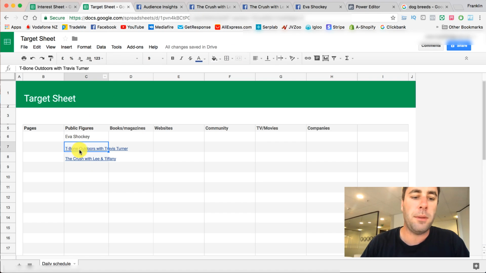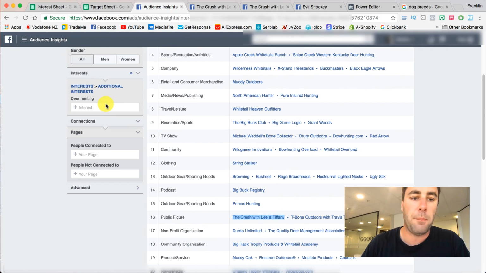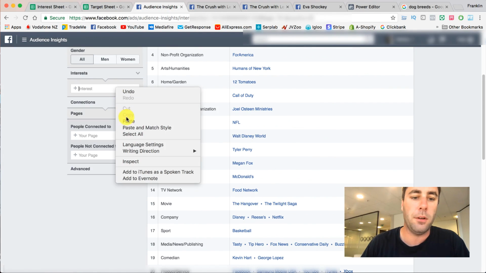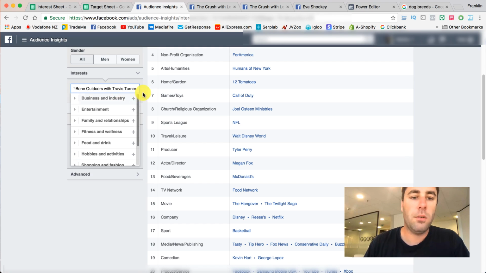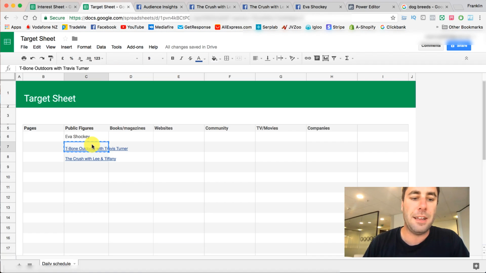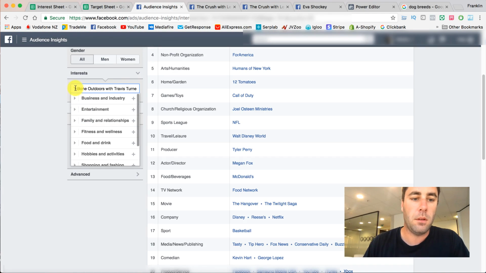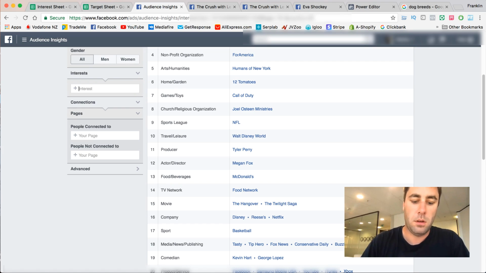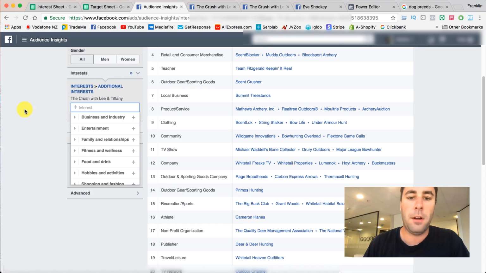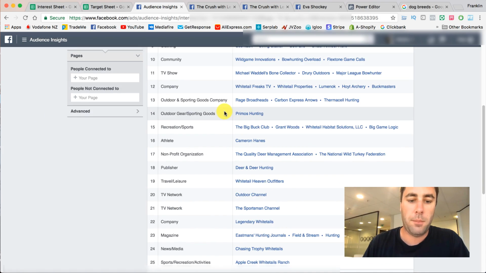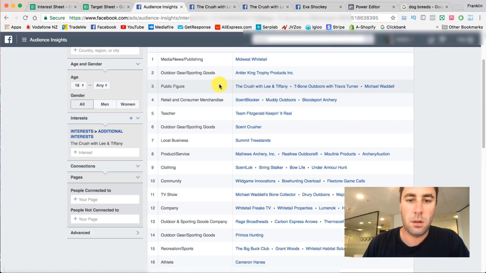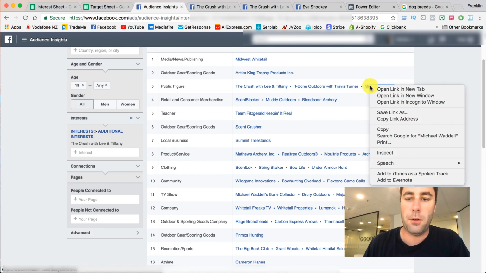But then what I'm going to do is take some more of these guys here, go back, delete deer hunting, and put their name in there. Right, that one doesn't show up, so now we're going to delete that. That's worthless to us. Sometimes they don't show up. I'm going to take this one and try it. And we have that one. I'm going to go back down to public figure. And now we have another person.